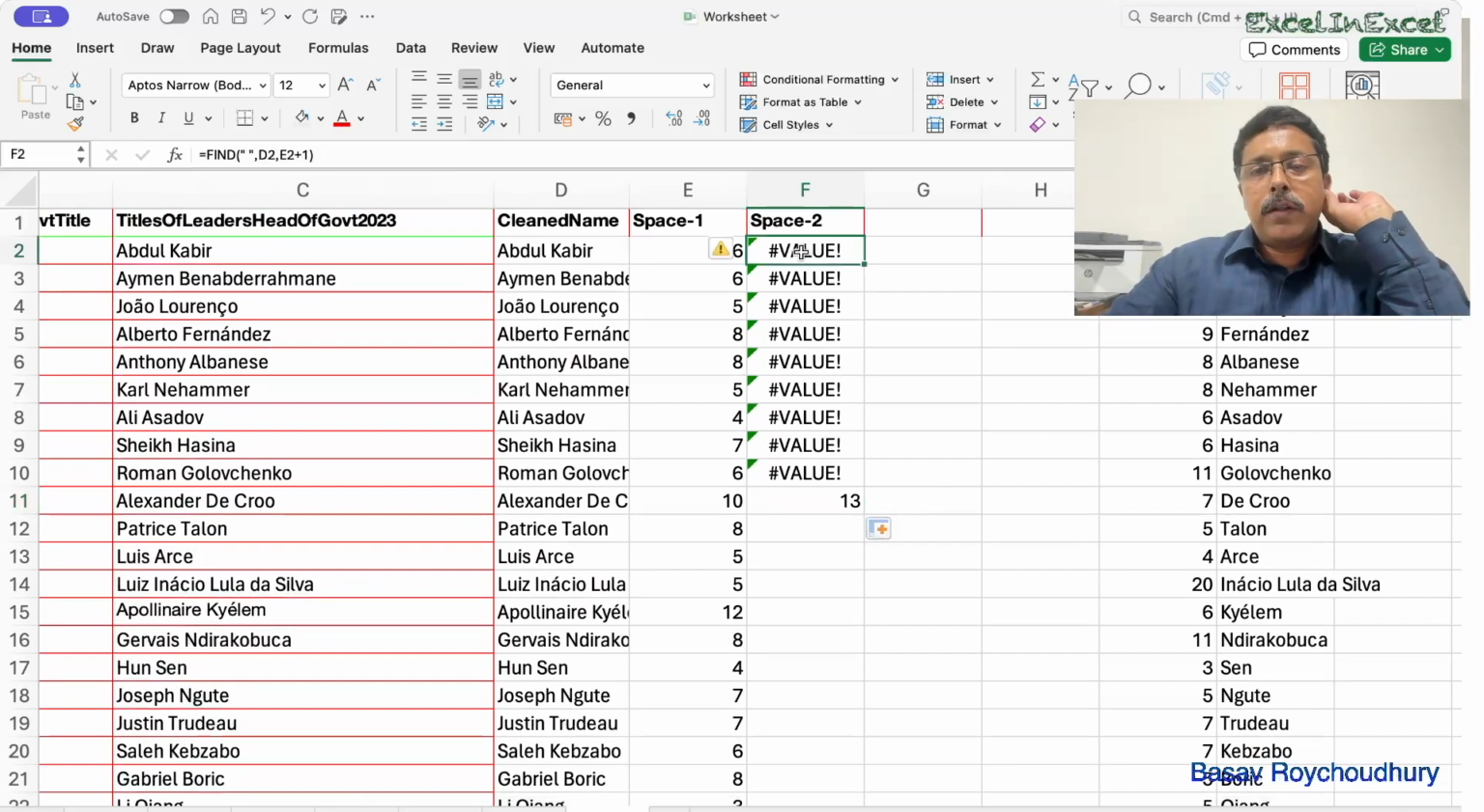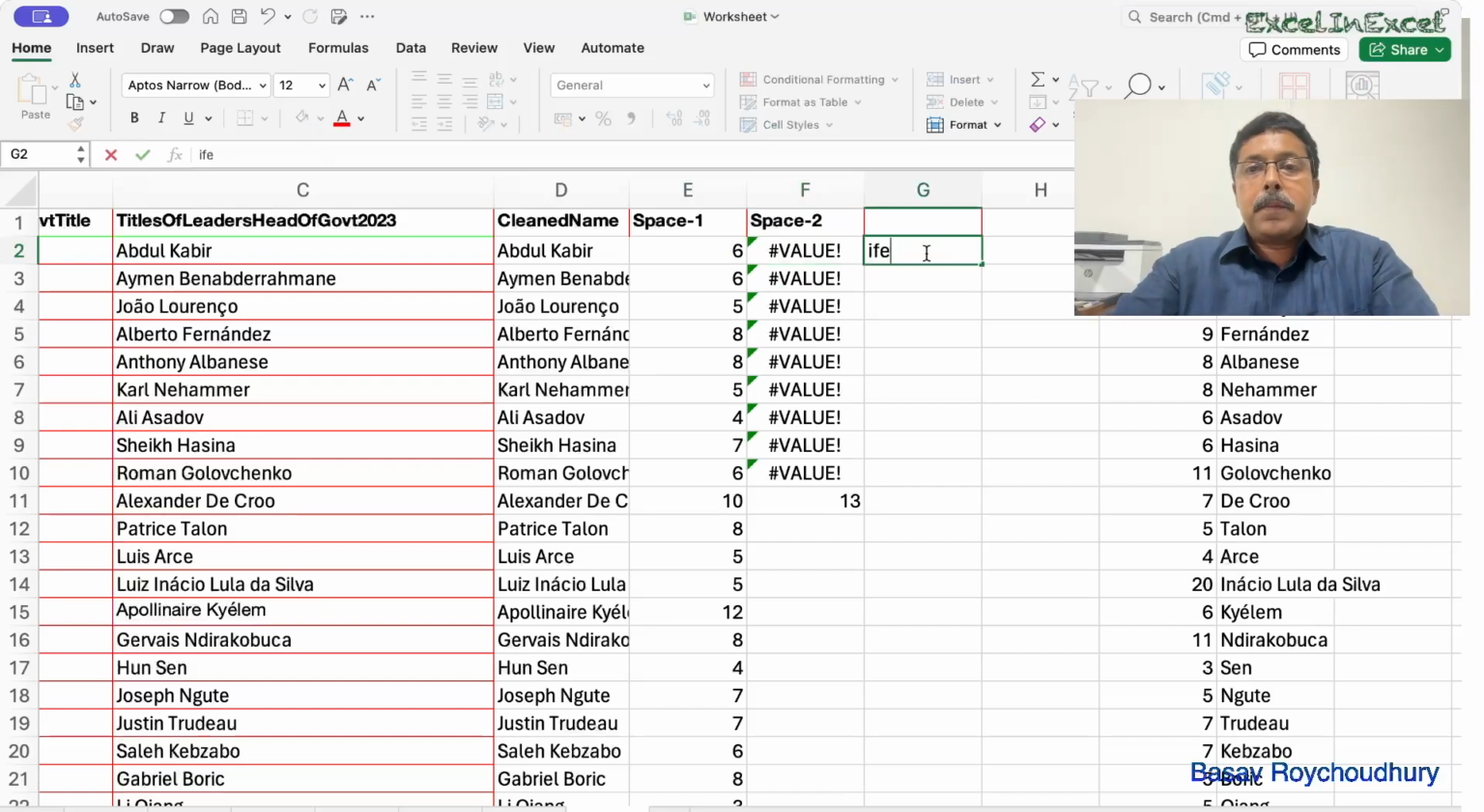Because there is no further space in this case, what I can do is use a function called IFERROR. I haven't talked about this function before. What is this IFERROR? In an IFERROR function, we give a formula. If the formula gives a result, that result will be shown. However, if the formula returns an error, whatever value I want to give, I can put in here.